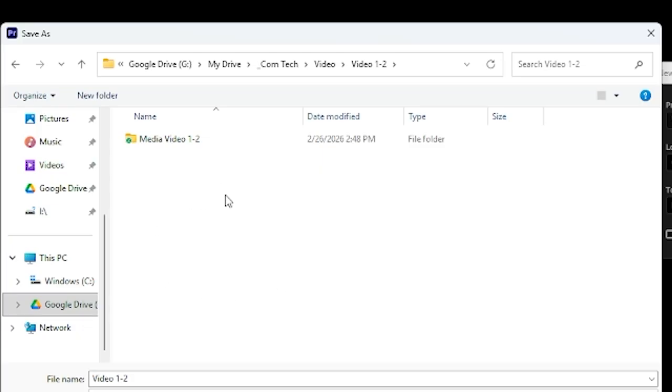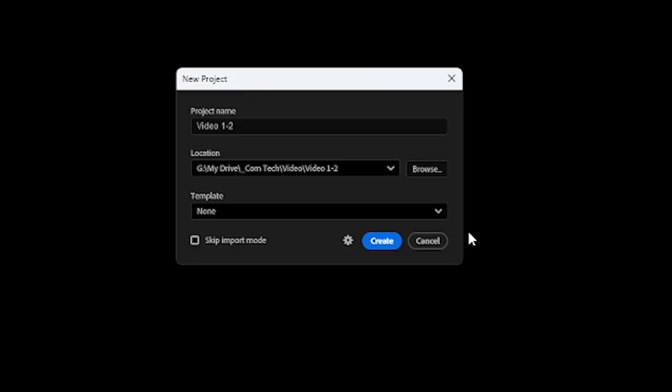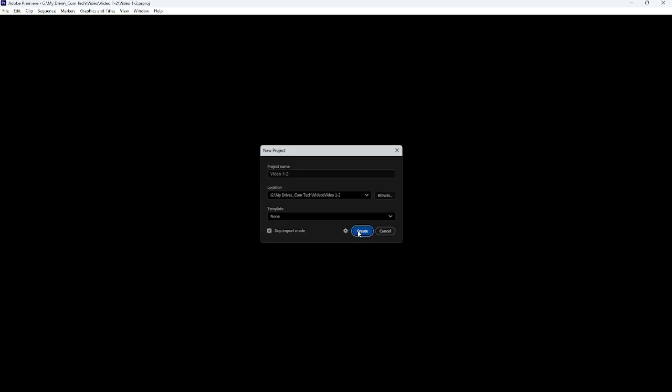All right. You don't want to put your video project into the media folder. It needs to be next to it. Okay, I'll explain why later. Okay, I'm going to hit save. And then here's the last thing. Skip this import mode. You don't want this guy. Okay, it's a weird page. All right, hit create.